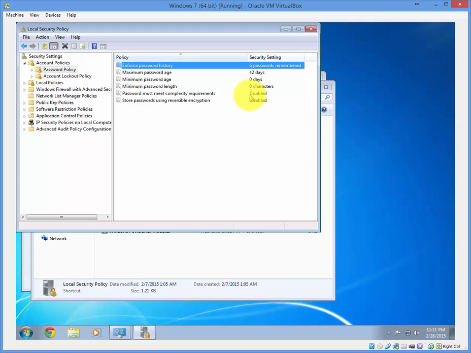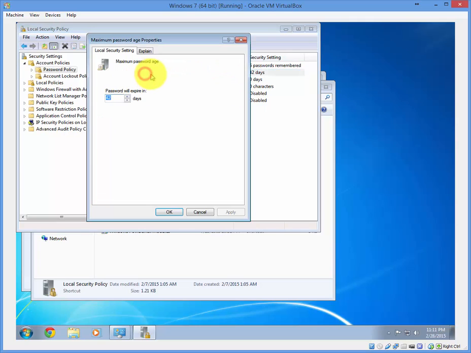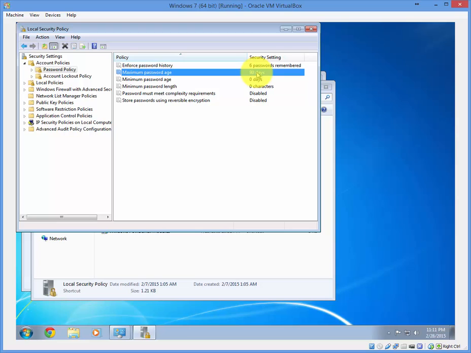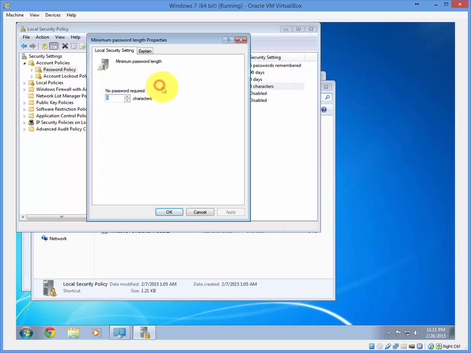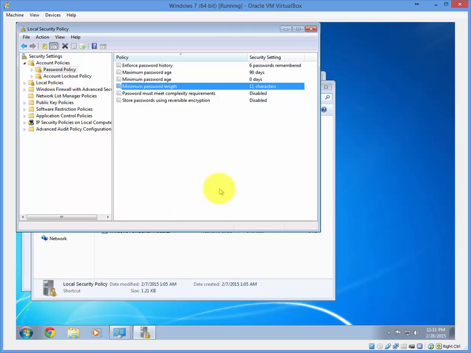Next, double click on maximum password age. We'll change this value to a number greater than 60. Okay. Notice the change. Next, double click on minimum password length. We're going to choose a value greater than 10. All right.